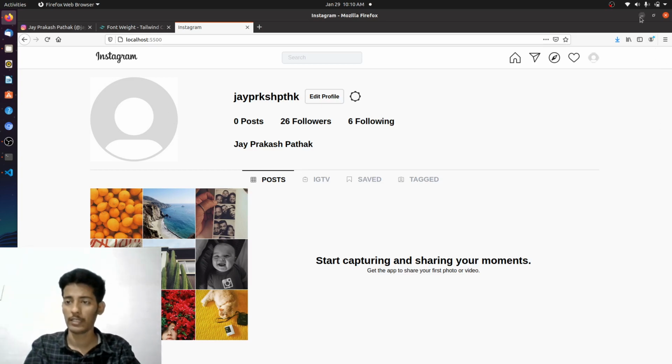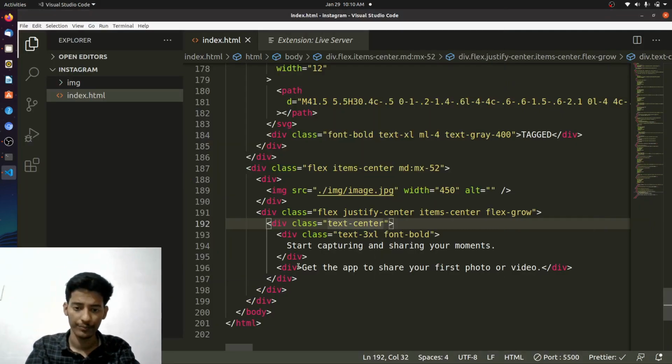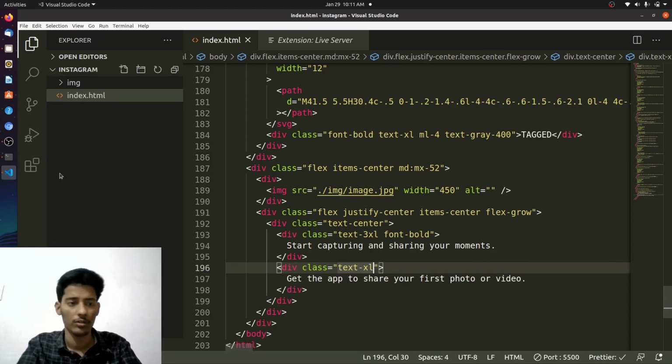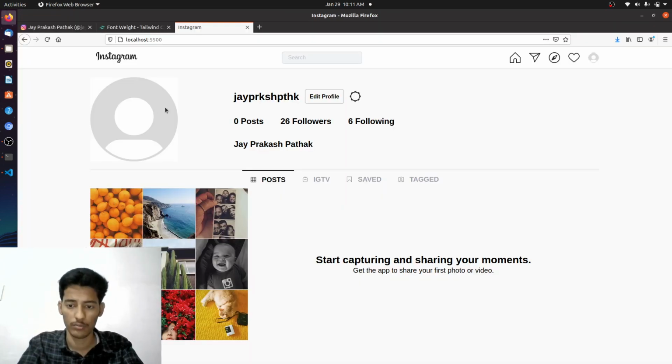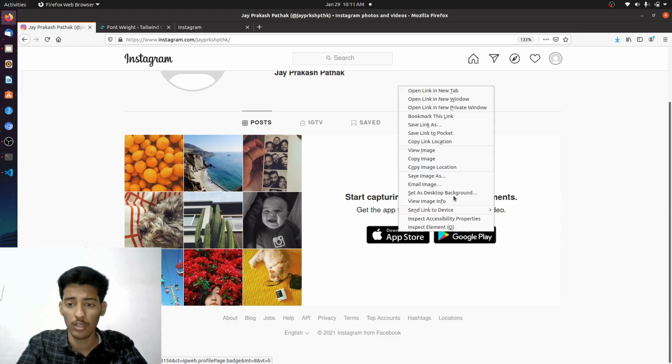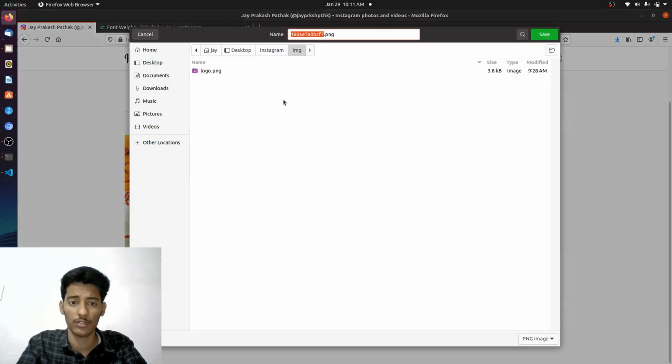Great. The next thing is going to the second one. So we'll specify the class, call it text XL, which is extra large, and that should basically do the thing. Yeah, that's fine. The next thing which we'll be doing is we'll be just putting these two buttons, which is download from the App Store, download from the Play Store. So we'll just save this.